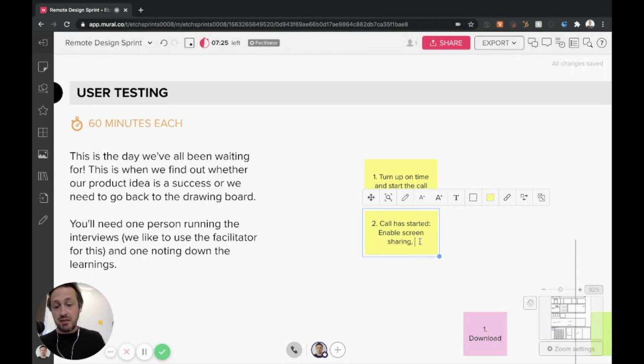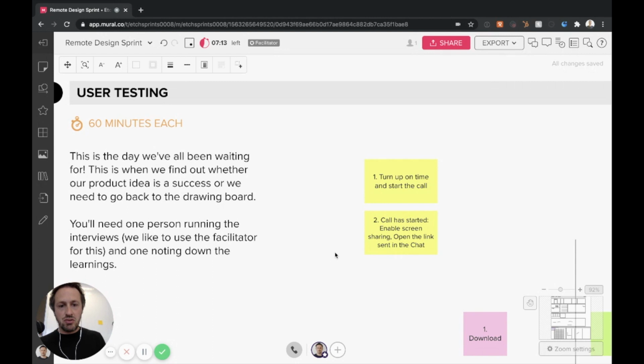And then the second part to that is to open the link that you'll send in the chat. The key reason for this is you don't want to send two links to them and them get confused on the first invite. Send them one thing to do at a certain time, and then within the call, the first few minutes, they've enabled their screen sharing and they've opened the link. And they're the key things that you need to do.